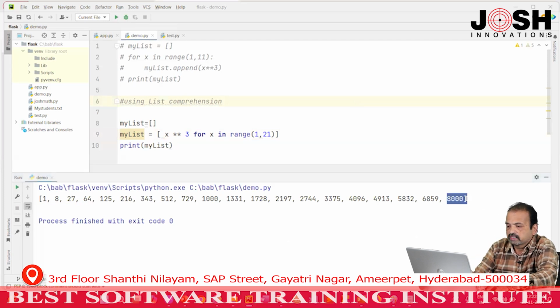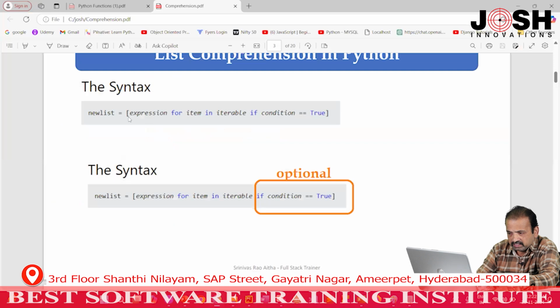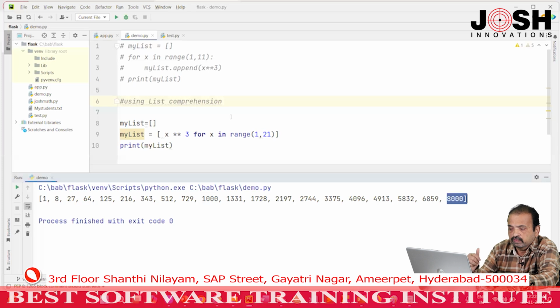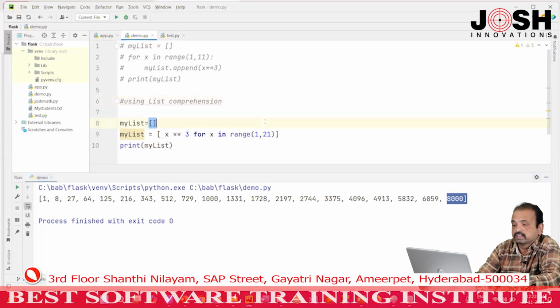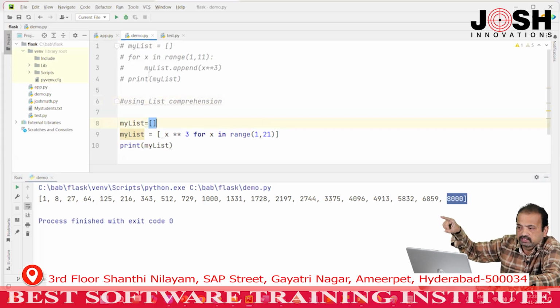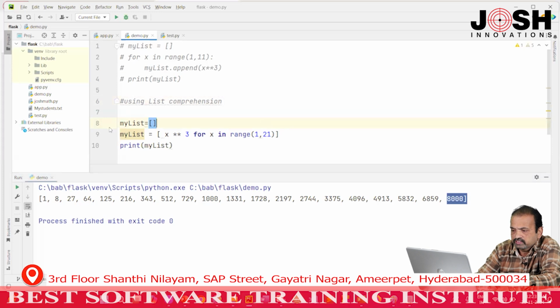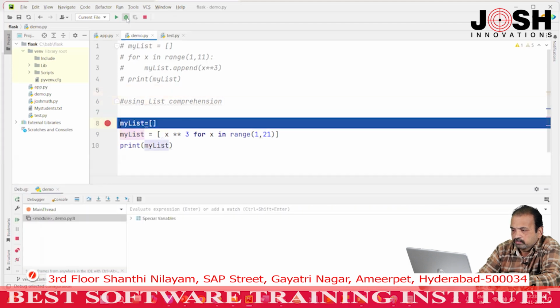Got it. So, expression for item in iterable. Now, I want to filter this. But before filtering, we will debug this. See, in the previous program without comprehension, we loop for 10 times, right. Now, first I will put a breakpoint at line number 8. I will click on this bug icon and please see my list now.